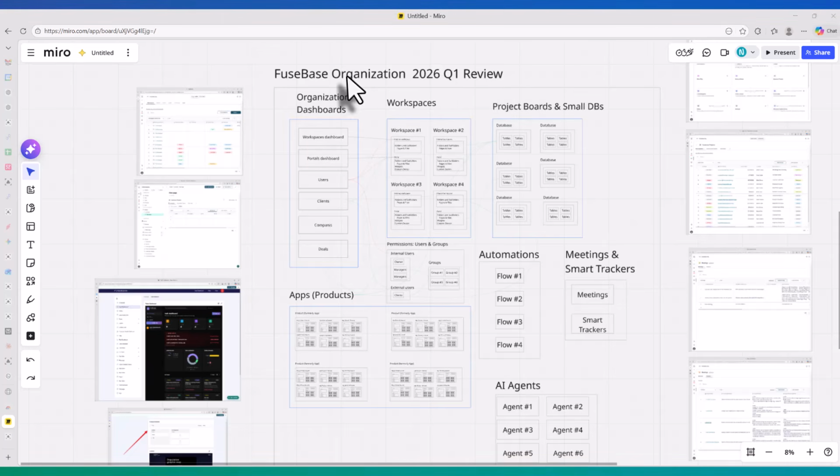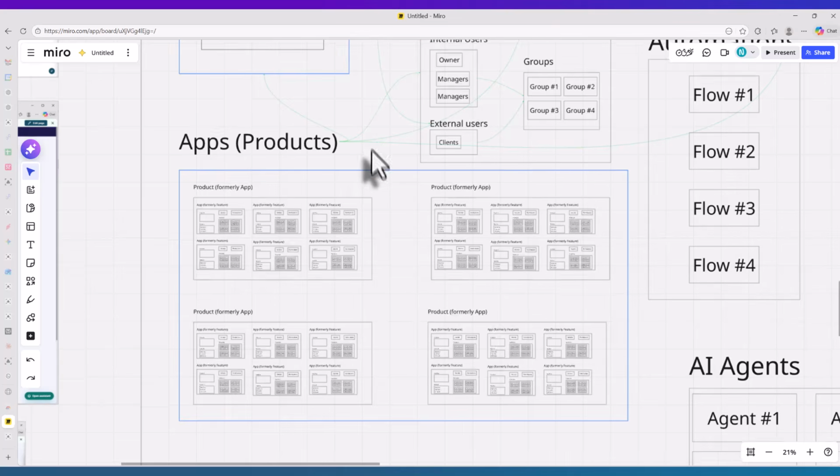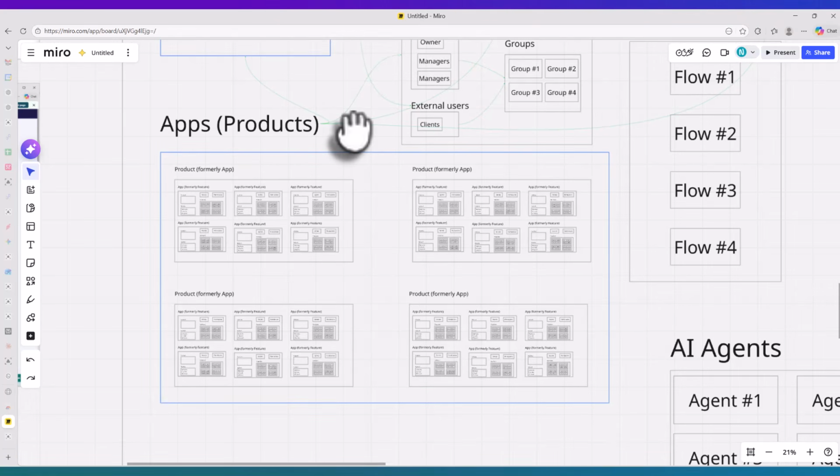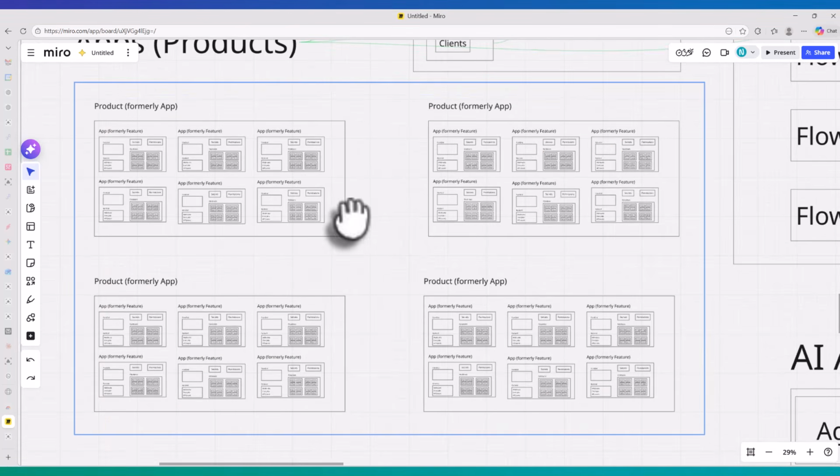Today we're going to talk about what's inside of FuseBase for 2026 Q1 review. One of the largest updates is the apps that you can create using your Codex and Cloud accounts. And the idea is that you have the apps, which we're going to call products, and those apps can act as applications or AI agents.